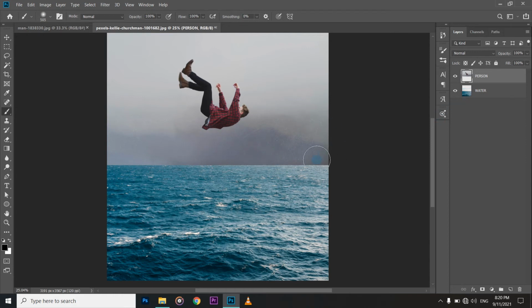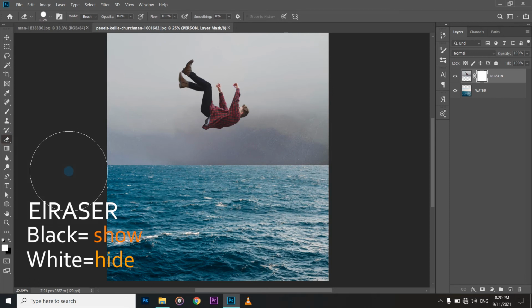Okay, so let's begin with our manipulation. So I said I'm going to paint part of this, right? And then I also told you that we paint with what? White to reveal, black to conceal. That's when you are using the brush tool. If you are using the eraser tool, it's the opposite. Black will reveal, white will conceal, because we are erasing.